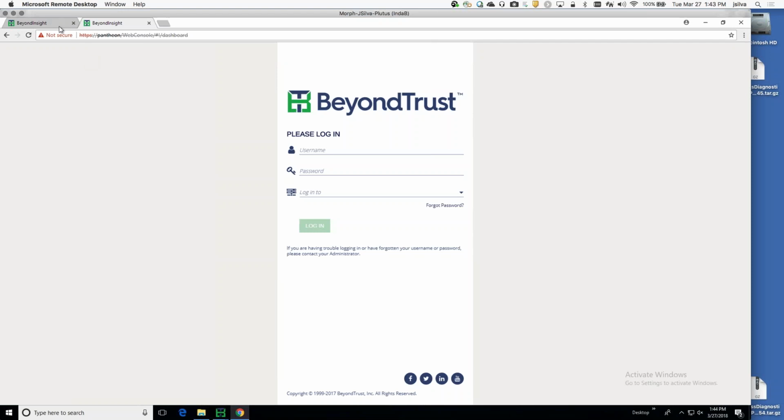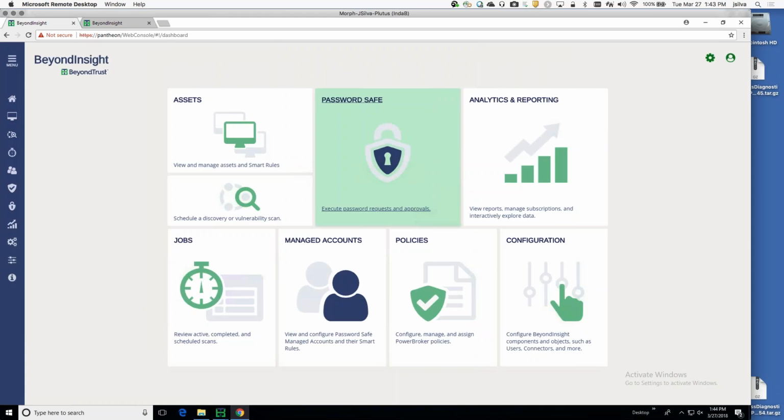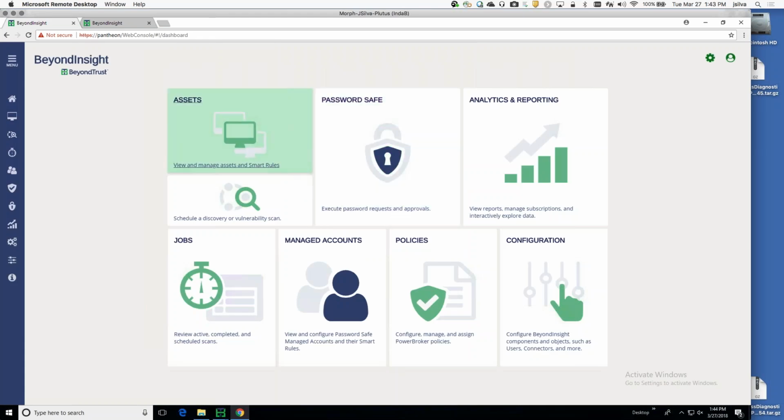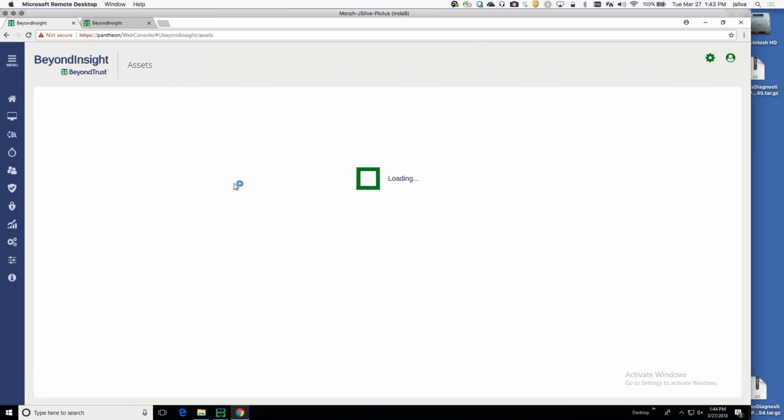So if I jump over into what we call Beyond Insight, log back into this guy. Beyond Insight comes with PowerBroker for Windows. It's a way to centralize these things. But here again, it's more than saying, oh, hey, just show me when an application ran. This guy will actually help you build out those rules. I mentioned earlier, that's great. I had a couple of rules kind of disabled but ready to go.